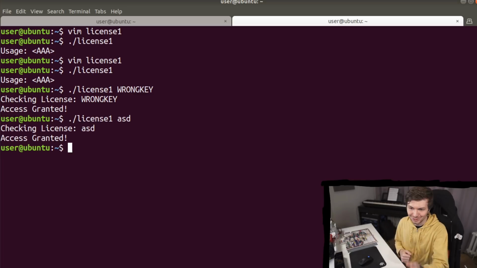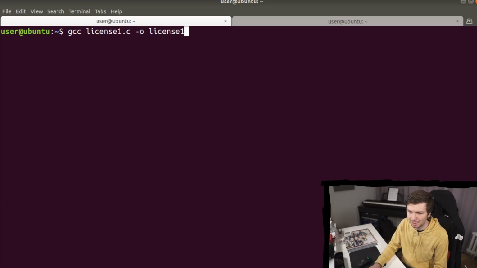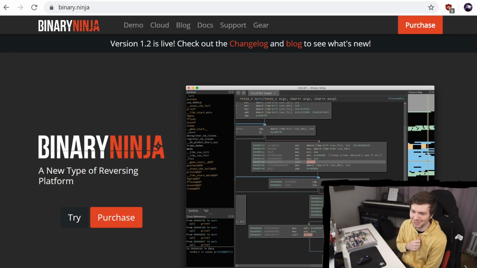Access granted. Also ASD works now, which earlier didn't work. So this was a little bit the hardcore method. Obviously there are nowadays a few more tools that are a bit nicer. So let's recompile the code to recover the original one. Probably the best tool for binary patching is Binary Ninja. They make it really comfortable.